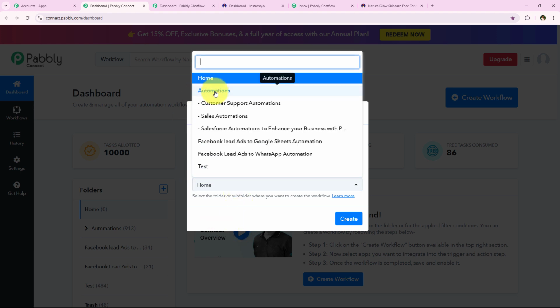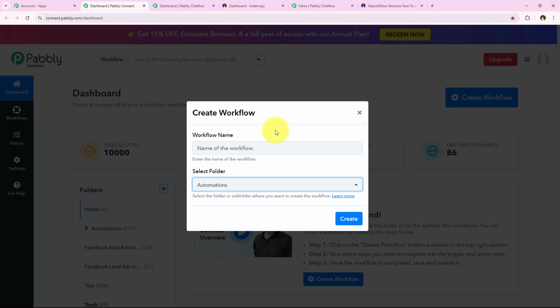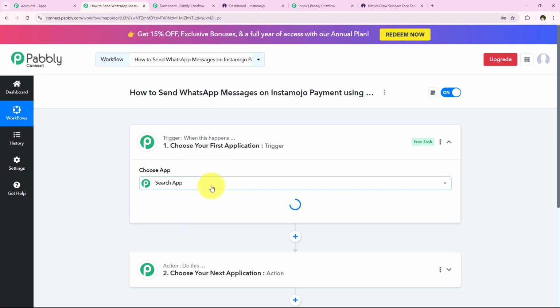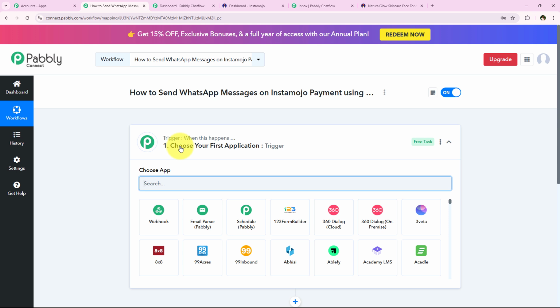So over here I want to save the workflow in this folder which says automations, and I want to name my workflow as how to send WhatsApp messages on Instamojo payment using Pabbly Chatflow. Instamojo to Chatflow, and then we are going to click on create. And as soon as we click on create, it is opening the most important window of our automation, which is our workflow window.